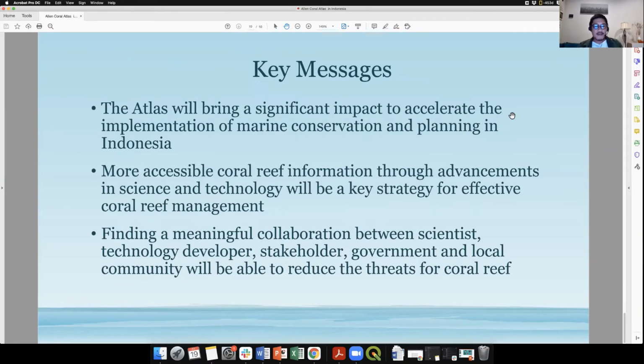Okay, last but not least, I will share the key messages or lessons learned from this case study. I think the Atlas will bring a significant impact for marine conservation and planning in Indonesia. Second, more accessible coral reef information with good accuracy and detail will be very important to support effective coral reef management. Finding meaningful collaboration between government, scientists, technology developers, stakeholders, and the local community will be a great resource to reduce the threats to coral reef. I think that's all from me. I will send it back to Brianna or Joy. Thanks.